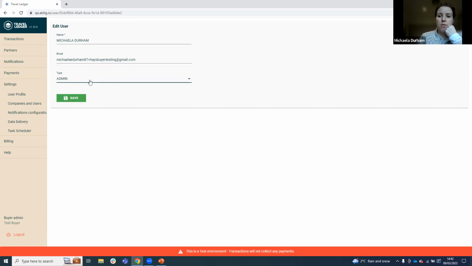Additionally, you can change their role type. So they can either become an admin if you want to upgrade them to an admin and give them more permissions and ability to support you, you can do that. Or you can have somebody as a normal user. Essentially, the difference between an admin and a normal user is both can go into the platform and review transactions, accept and reject, can schedule tasks, can receive notifications, etc. But only an admin can manage the company for themselves.